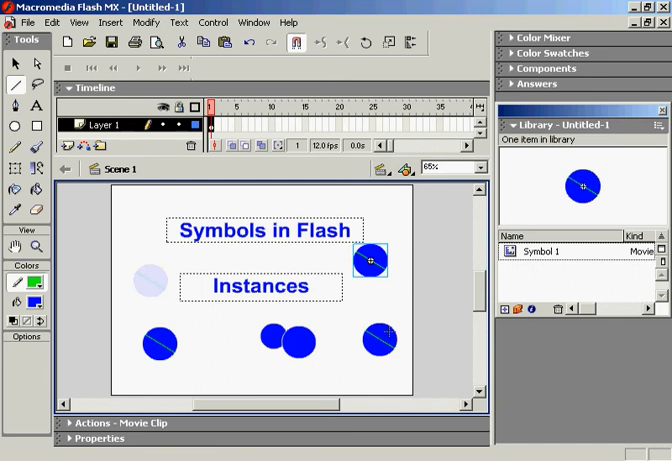So this is just something to keep in mind: when we're changing the different copies, it's not affecting our master copy, but if we do want to make a change for all of the different copies, we would just go to the master copy in the library and we can make the changes there.